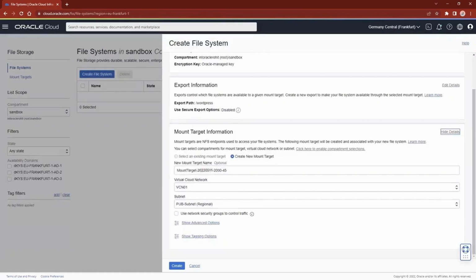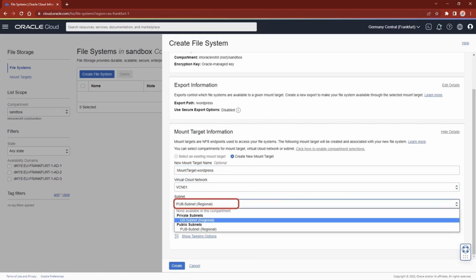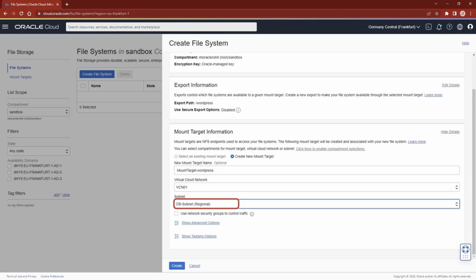If I had a mount target, I could be selecting to reuse that mount target. In this scenario, I don't have a mount target, so I will create a brand new one. The name of the mount target is something that is used to identify it within the OCI console, so I will make something that is meaningful to me. I will then select the VCN where my components are, and then I will select the subnet where I want that endpoint to be placed.